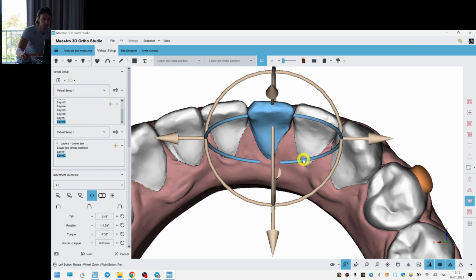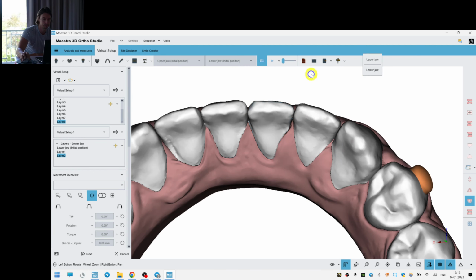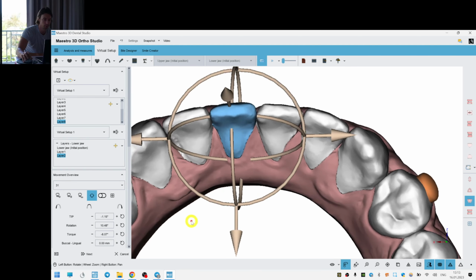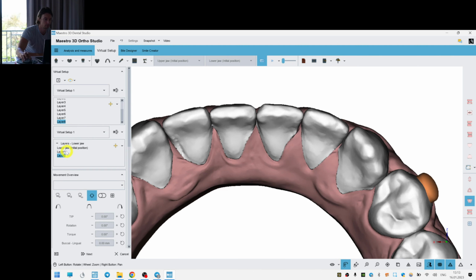So I'll put this tooth more lingually, since it was more vestibular. Its distal edge was inwards, so we should put it out a little. It was outwards. We should put it more inwards, and I use the same logic for all the other teeth when I overcorrect.